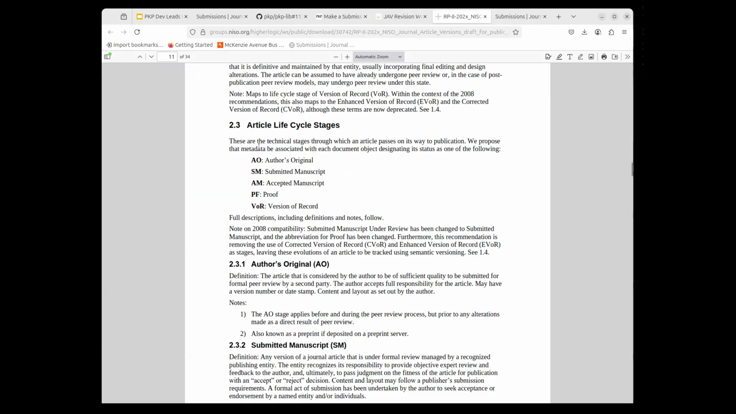And essentially it breaks the article lifecycle down into a fairly simple vocabulary. Author's original, submitted manuscript, accepted manuscript, proof, and version of record. And the ones that are most relevant to folks using OJS working with, let's say, a publish, review, curate workflow are going to be the author's original, submitted manuscript, those two as a preprint form, and then version of record as a published journal article in the more traditional sense that OJS has always supported.